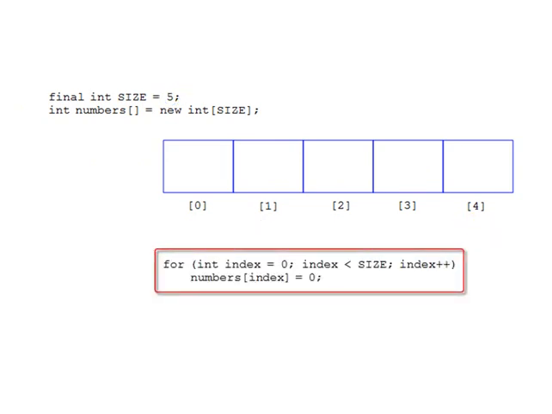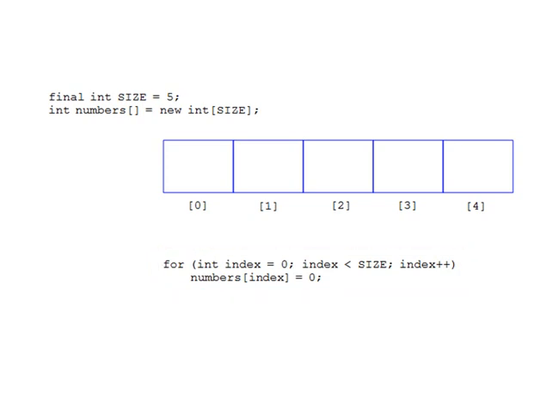Here is an example of a for loop that will perform this operation. Let's take a closer look at the loop. Notice that in the loop we have the variable index, which is initialized to the value 0. At the end of each iteration, index is incremented, and the loop is going to execute as long as index is less than size. Size, of course, is set to the value 5. So as this loop executes, the index variable will take on the values 0, 1, 2, 3, and 4. And during each iteration, we perform this statement, numbers sub index is equal to 0.